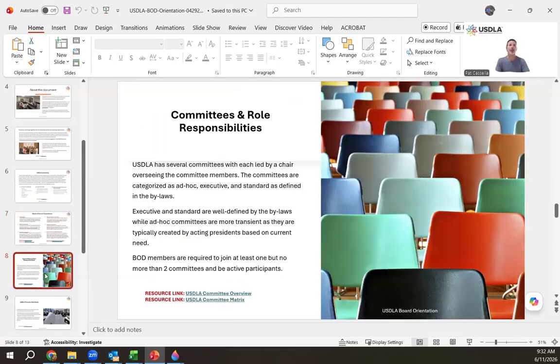All right, committee and role responsibilities. We have several committees. Each is led by a chair. Committees are categorized per our bylaws. There's an ad hoc committee, which is defined in the bylaws. Executive committee also defined in the bylaws, as well as standard. The ad hoc ones come and go. In other words, the executive committee is defined very strictly in the bylaws. Same with the standard committees.